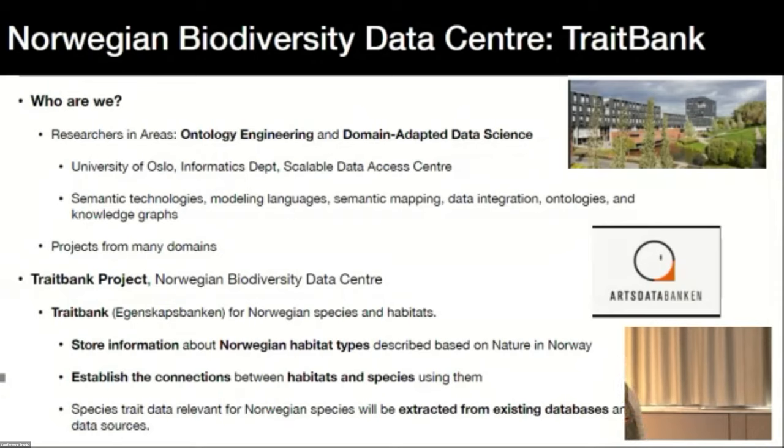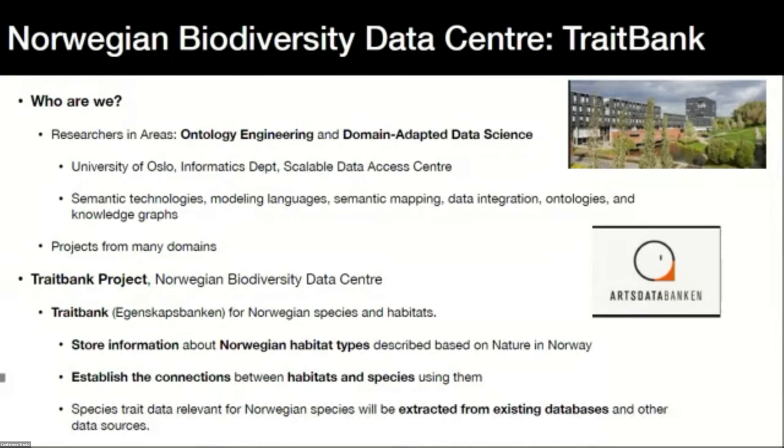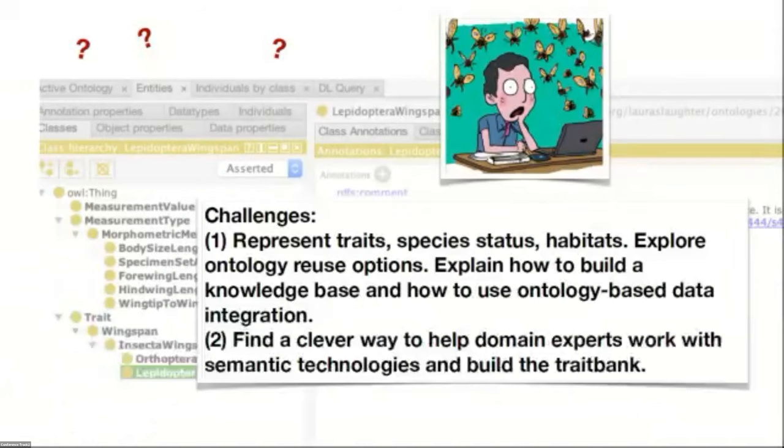And so we were brought in to work on the development of a new trait bank at the Norwegian Biodiversity Data Center. So this trait bank will be used to store information about traits, connect them to habitats and species information.